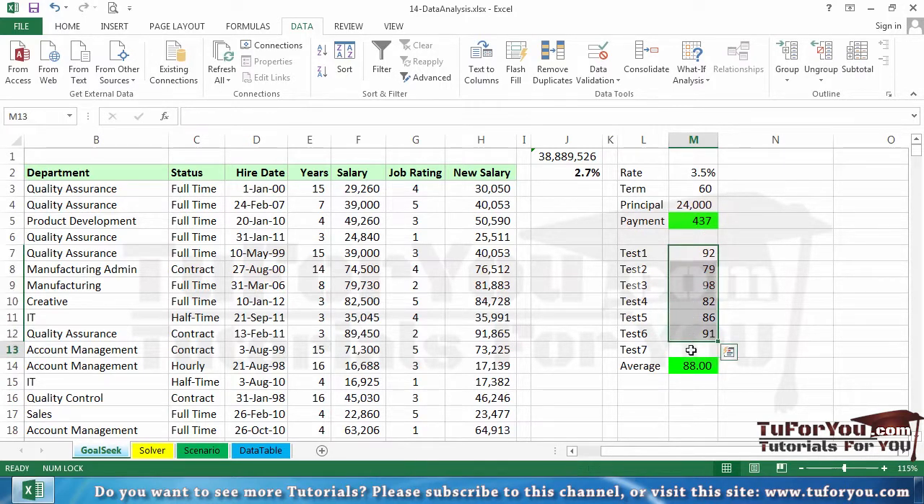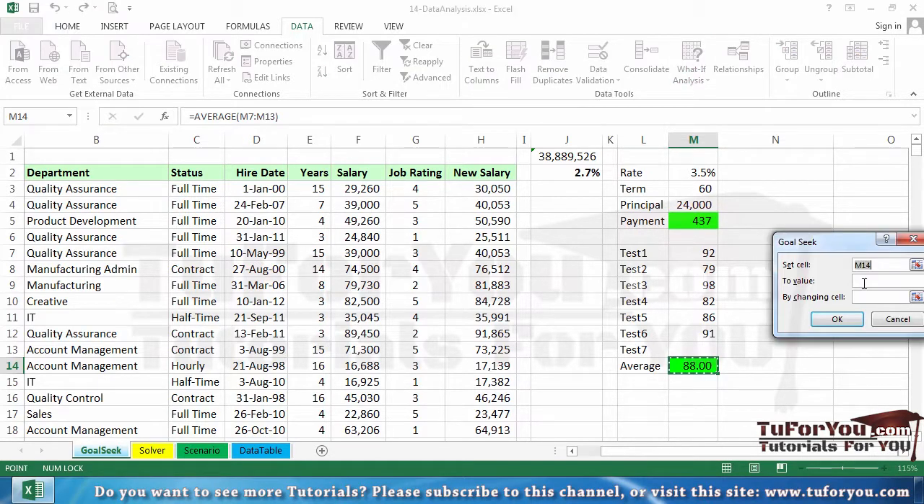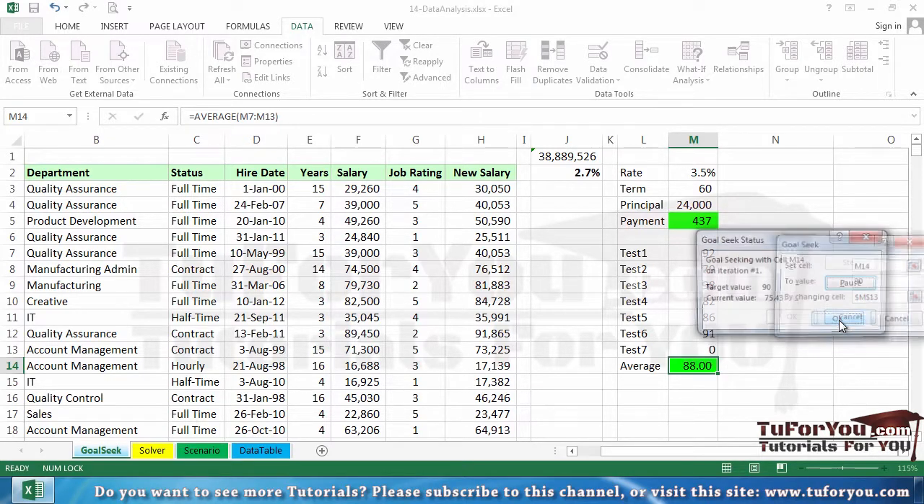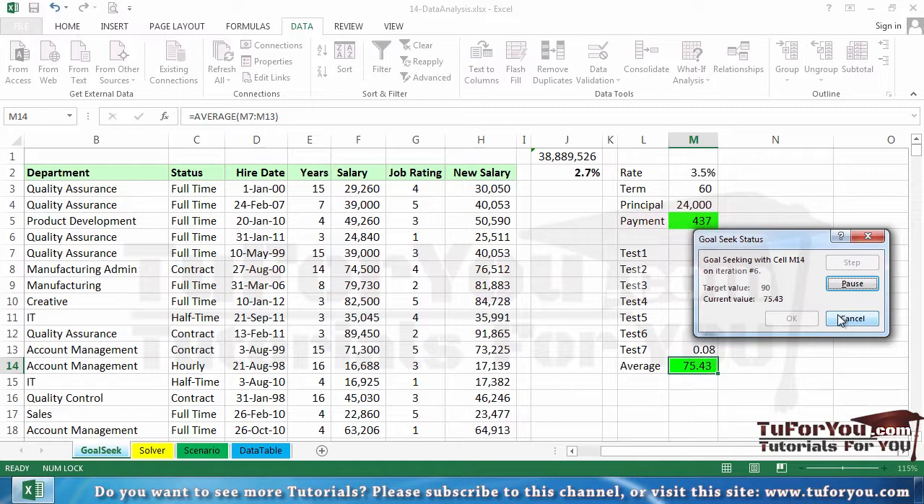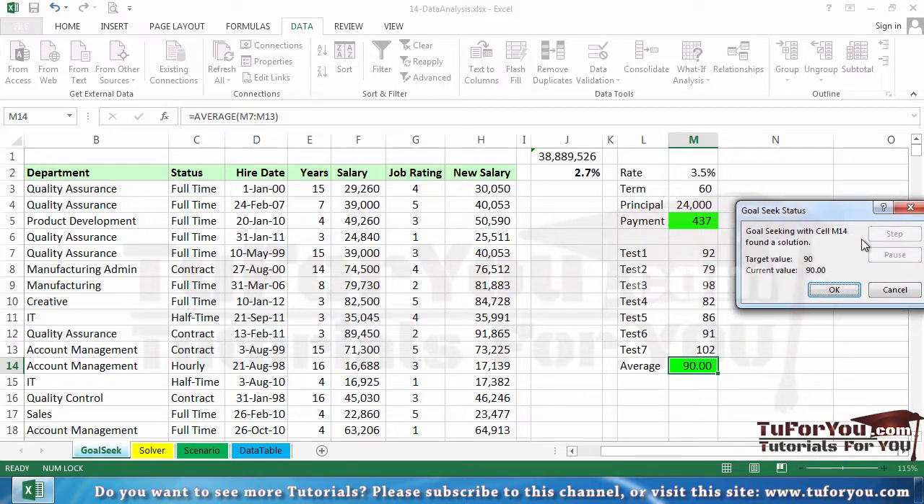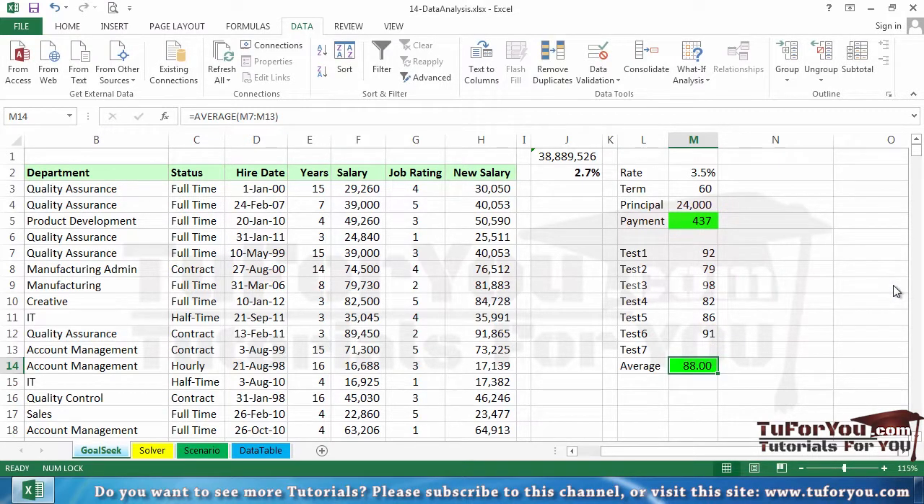So we want this average to be 90, so we can get an A. We'll go to What If Analysis, Goal Seek, set this cell M14 to be equal to 90 by changing which cell, the cell that's currently empty, M13. Click OK, and oddly enough it seems to take a while to get there. And finally when it does get there we get our answer, and it's not too satisfactory. We'd have to get 102, well we can't do that. So, let's cancel this.